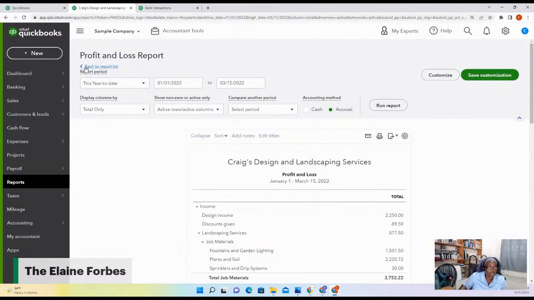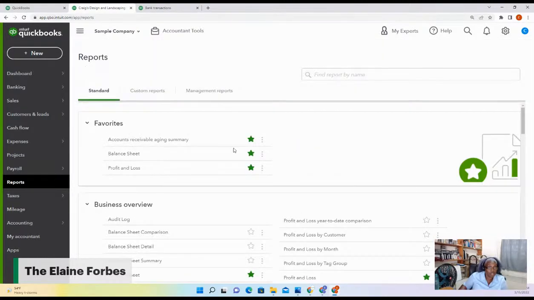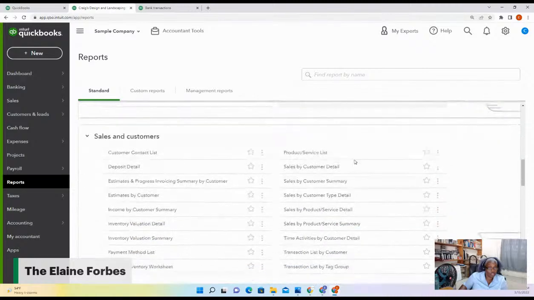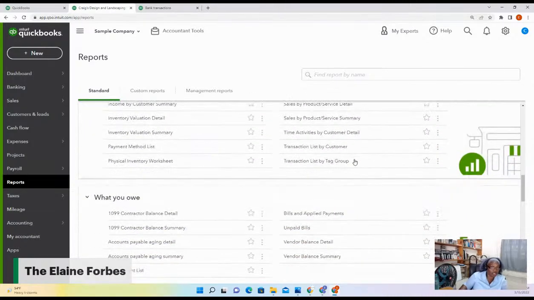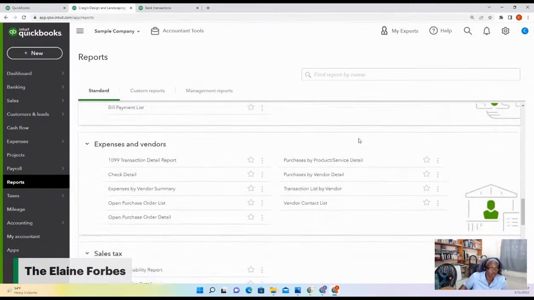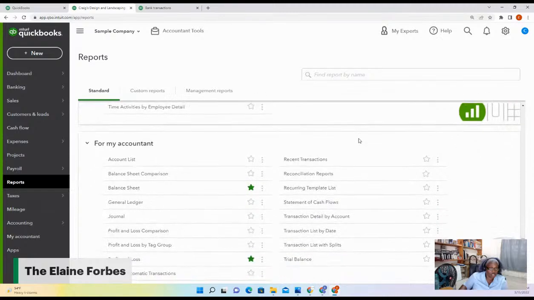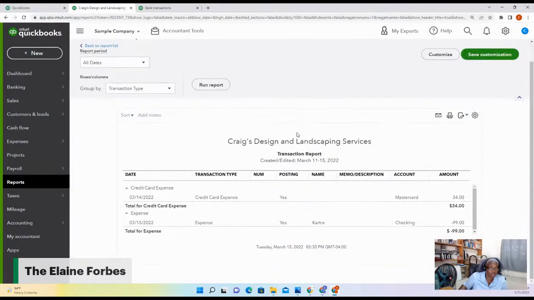Let me go back here. There are several ways to look at your entry. You can go to transaction, recent transaction. Let me see if it will show up here. Here it is. Recent transaction, and it will show the recent transaction right here.